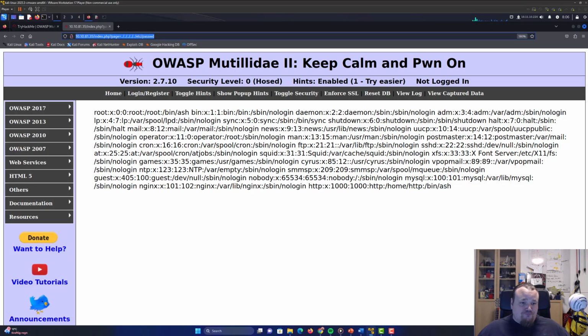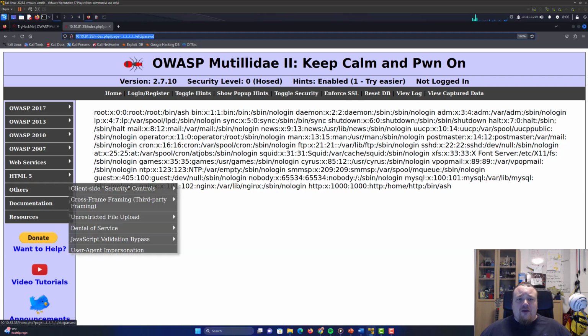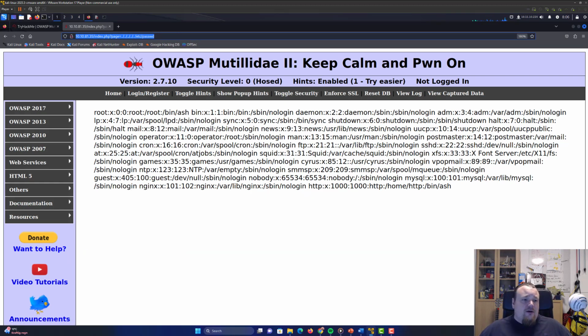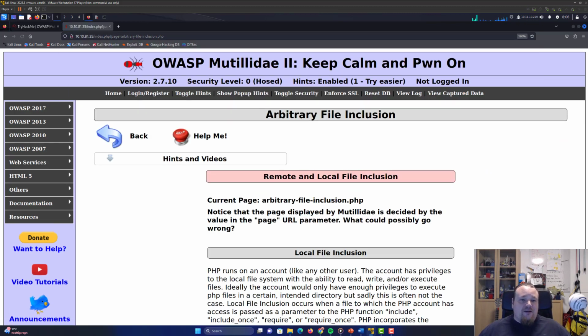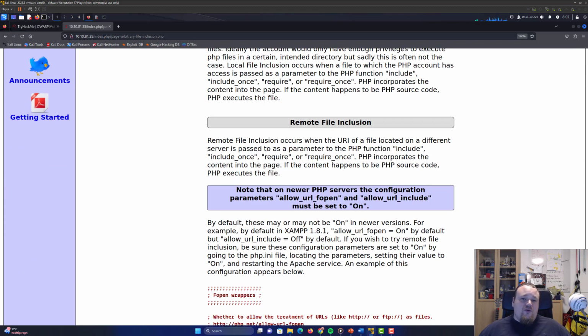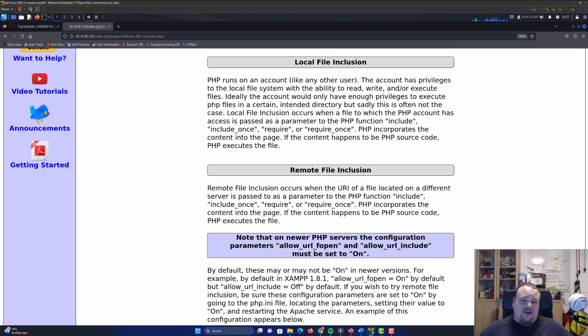Now, I'm not really sure if we are here to reset anything, or let me just go back to this file here, and the current page is this. Yes, notice the page displayed is decided by the page URL. What could possibly go wrong? So we just check that, and they do talk about here, and that is a good thing about these multi-day web pages, because they talk about the different kinds of functions they use. That could be a problem.